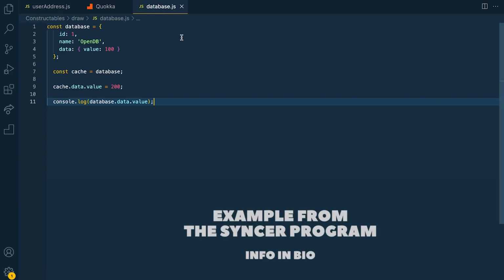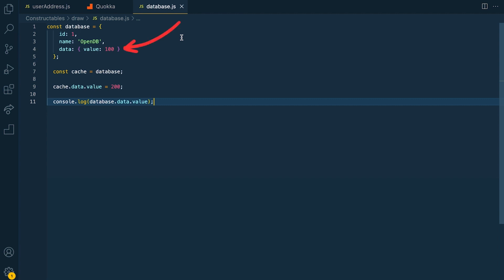Here we have a database with an ID, a name string, a data property, which then points to another object that keeps the value. We are then creating this cache. This cache points at the same database object. We then change the data of that cache. What do we think .data.value would look like?